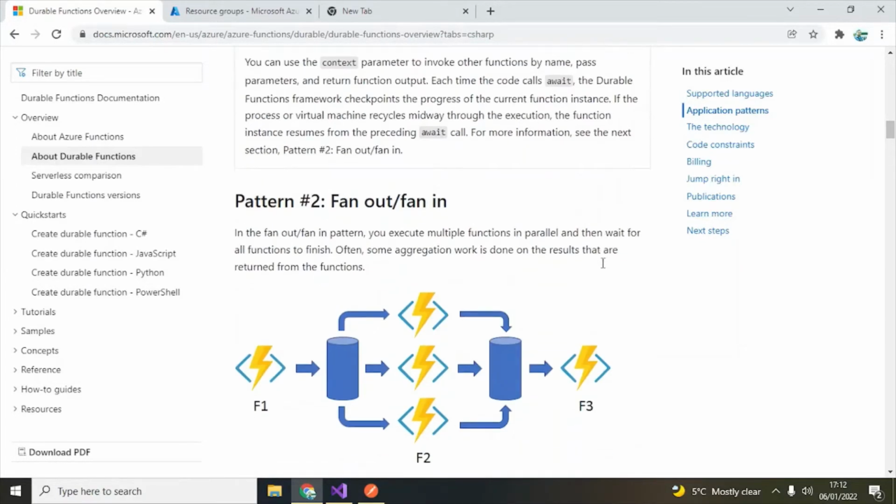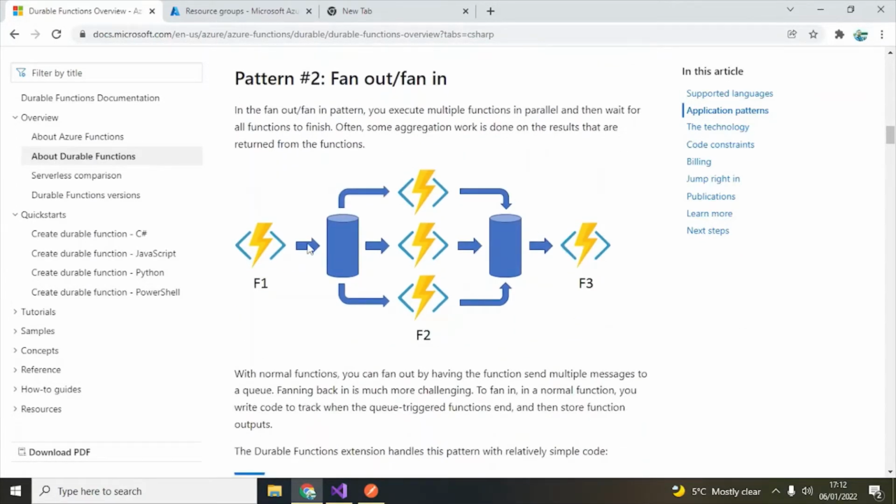So now the next pattern is fan out and fan in. In this pattern, basically one function will call instances of other functions. So there will be multiple instances of the function, which is here f2, and then finally all the results will be summed up or collated, and then sent back. That will be done by f3, this function here. So that is fan out.